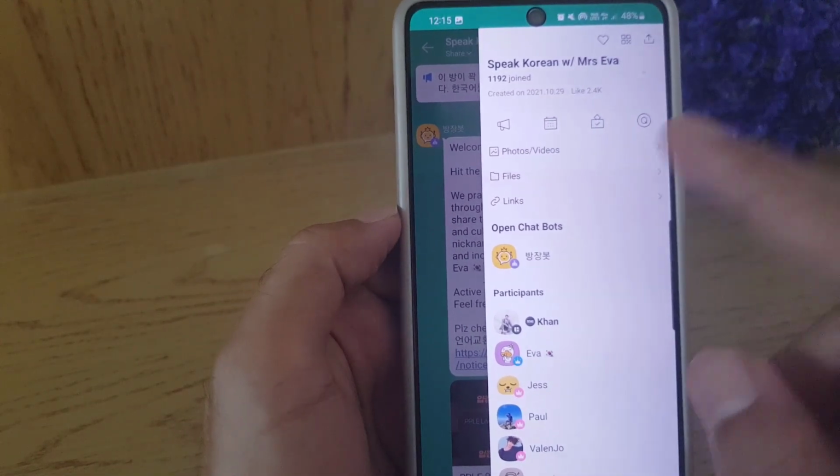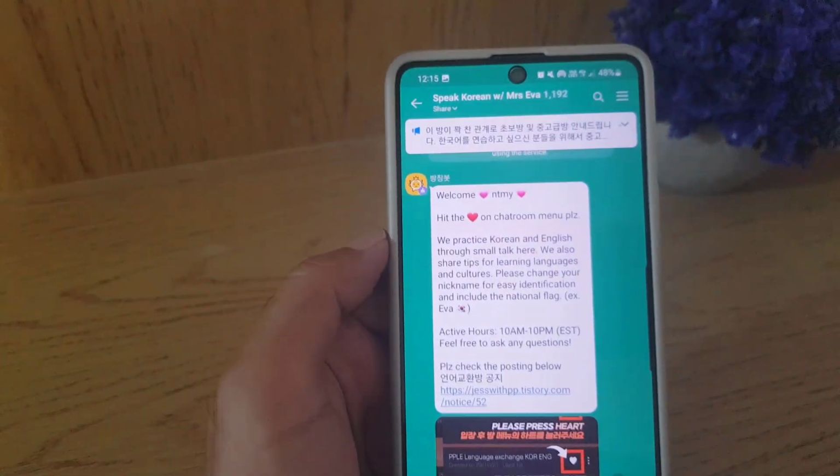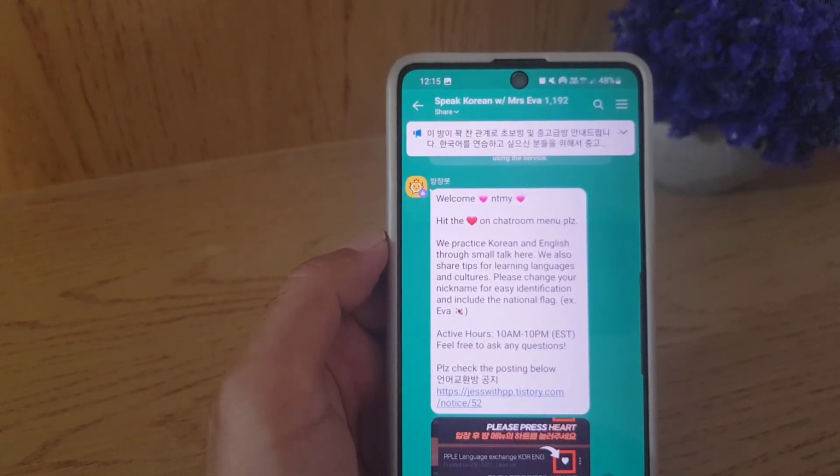So guys, this is all it takes to join an open chat room in the Kakaotalk application.